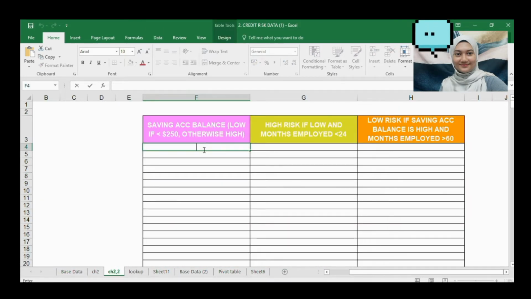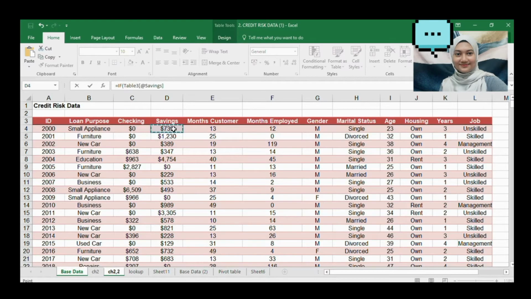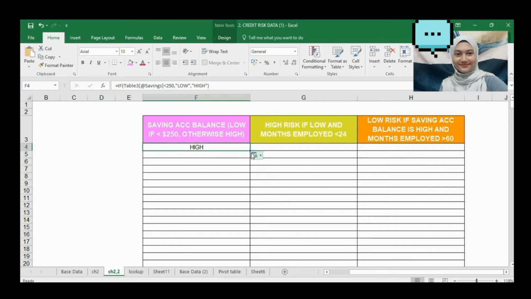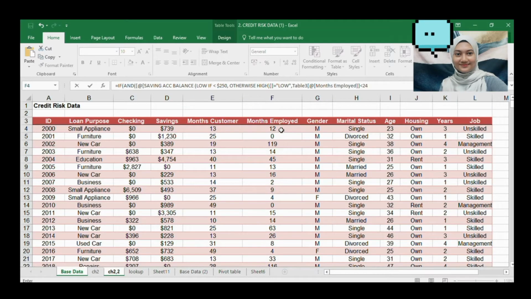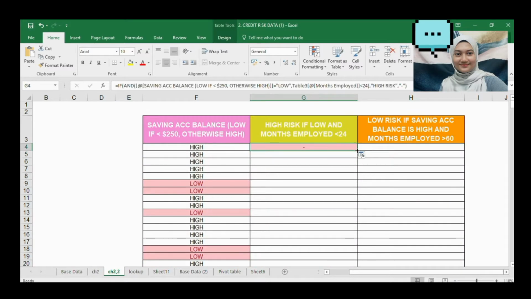For question B1 and B2 equal to IF, select the first saving account column, type less, type 250, type low, type high and enter. Double click to see the following result. For C1 equal to IFN, select this equal to low, select must employed first column, type less, type 24, type high risk, type dash and enter. Double click to see the following result.